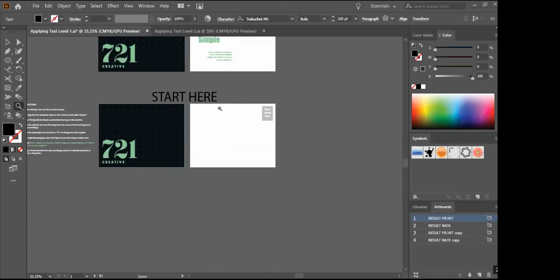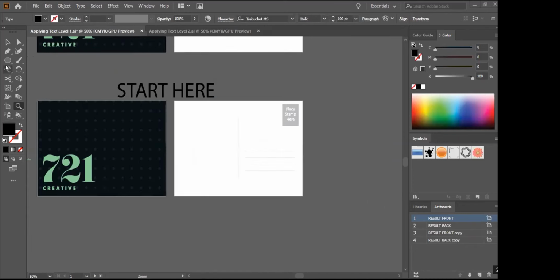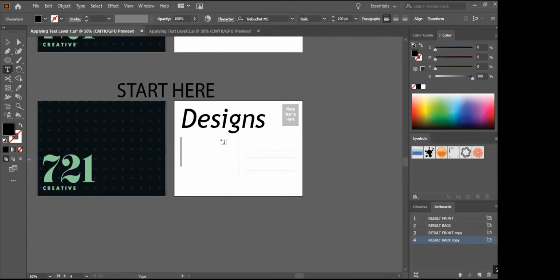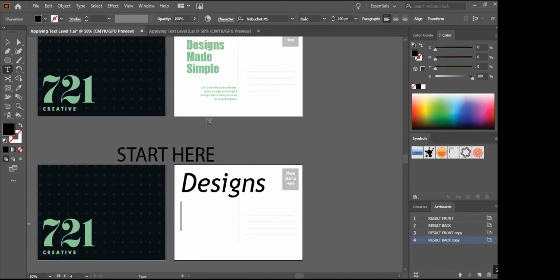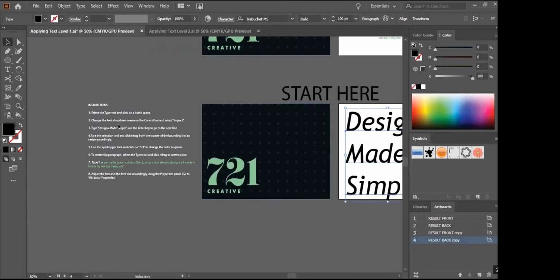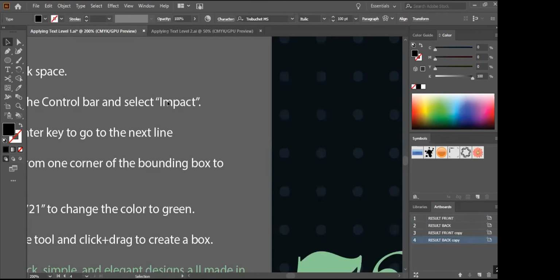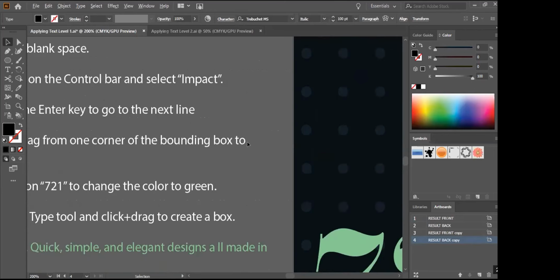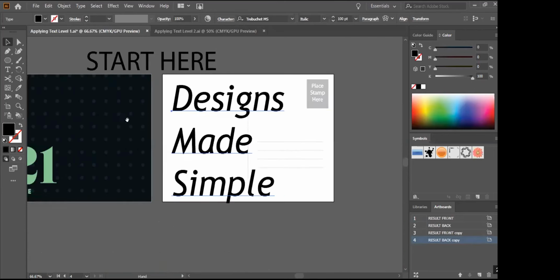Okay. So again, the type tool. No? So we'll use this. Designs. Ano ba sabi niya? Designs made simple. Okay. So how do I know what font? Actually, in the instructions there, we use Impact. That's on number 2. Okay. We use Impact. Okay. So we'll change the font to Impact.